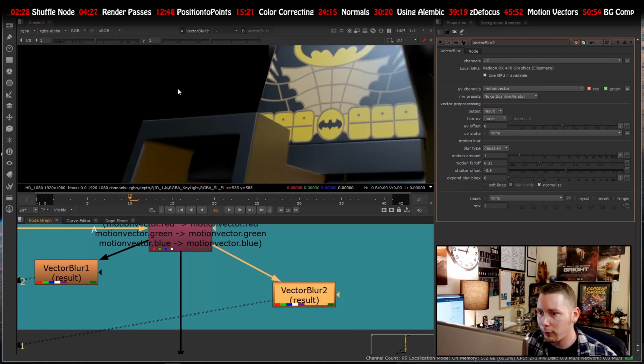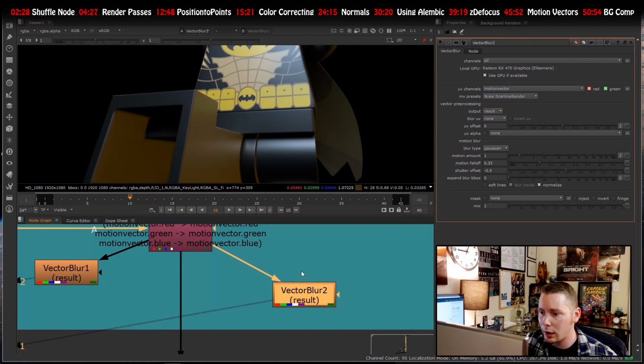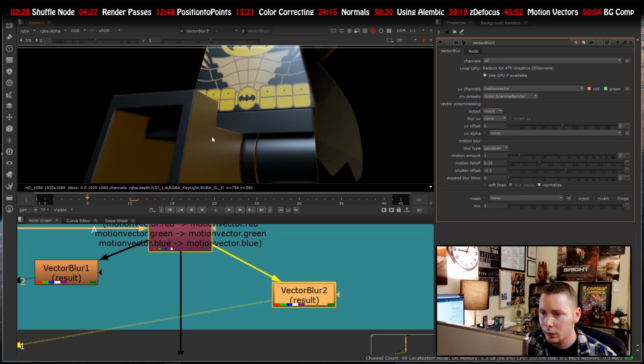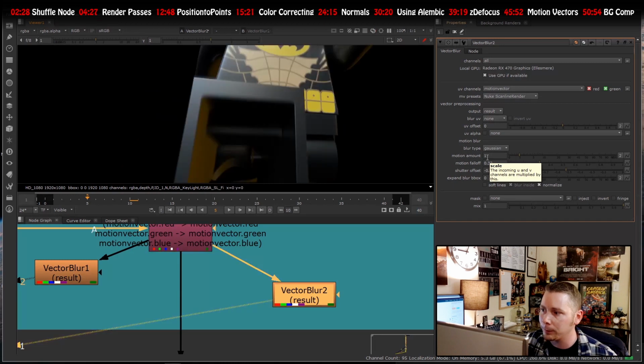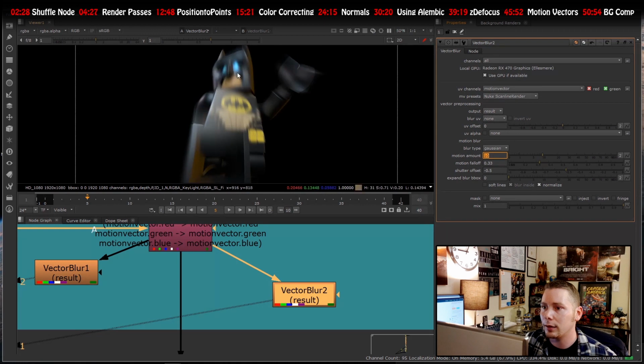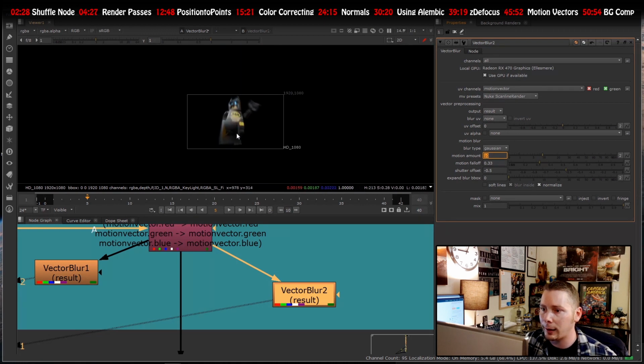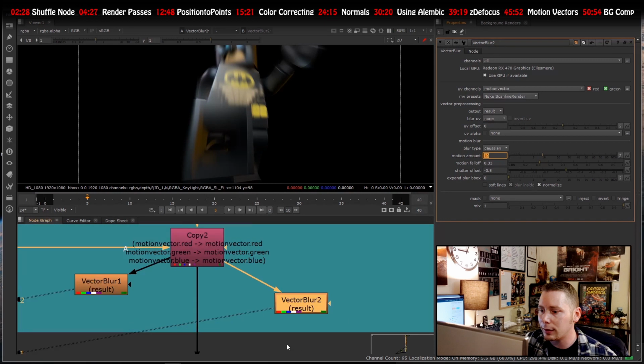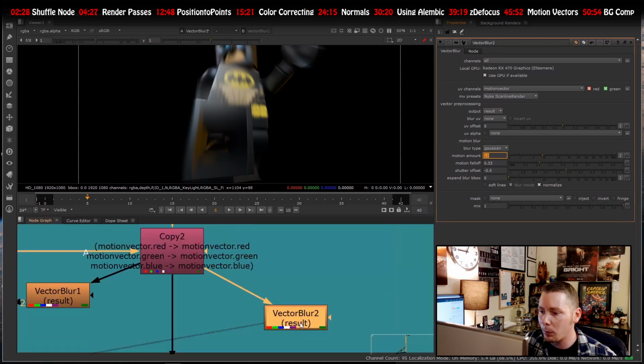Now, my motion vector for this particular CG element was never very large. I'm going to go back to frame 5. I'm going to crank up my motion amount so we can hopefully see it better. We can see a little bit right here. See, there's our motion blur right there. Let's crank this up. You can see that it's giving us our motion blur right now. So that is basically how you would create a motion blur from your CG element.